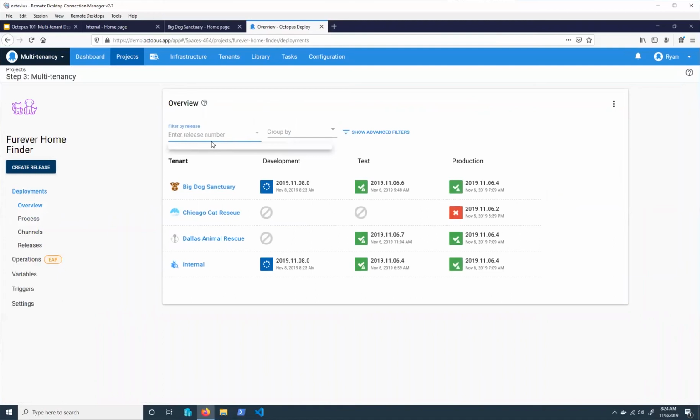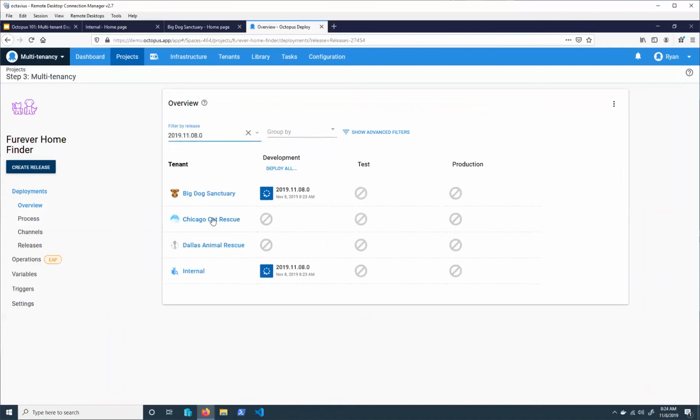And since we've created that release, we can also come in and look at it here and see we can't deploy to test for either Chicago Cat Rescue or Dallas Animal Rescue. One of these is production only, and one of these has a test environment, which I think it is, yeah, it's Dallas Animal Rescue, because it still has to go to dev first. It still has to have a successful development deployment before you can go to test, even though DAR is not associated with or linked to the development environment. You can't skip it and go straight to test. But now that it has been deployed, we can deploy to test.